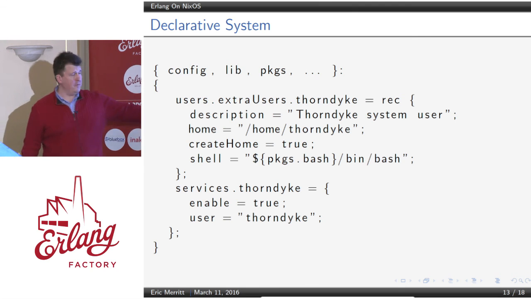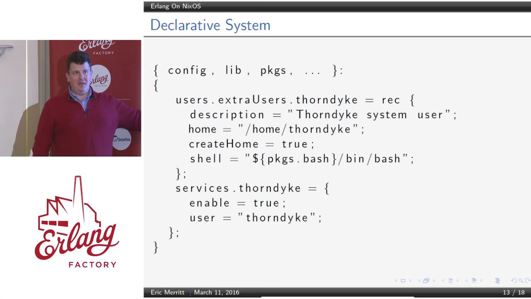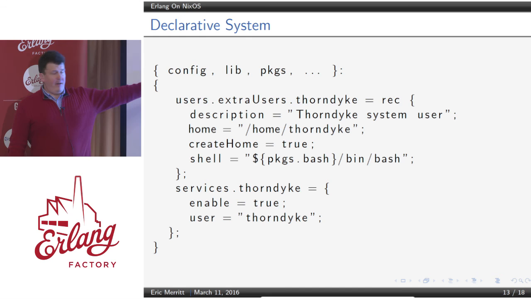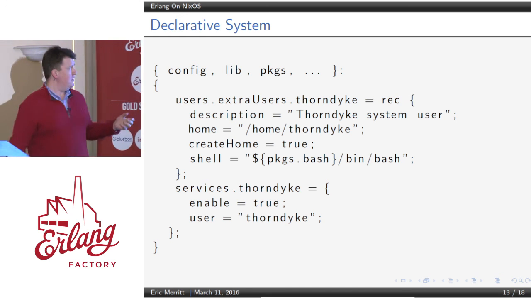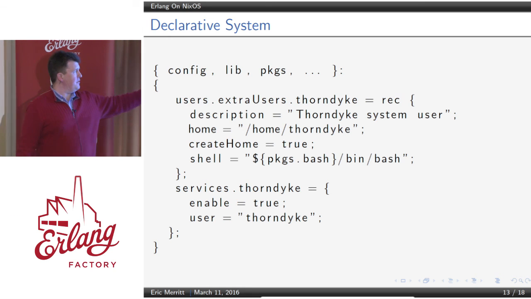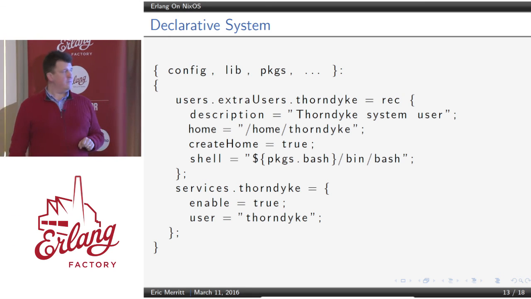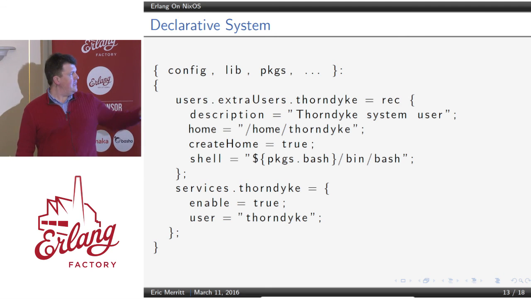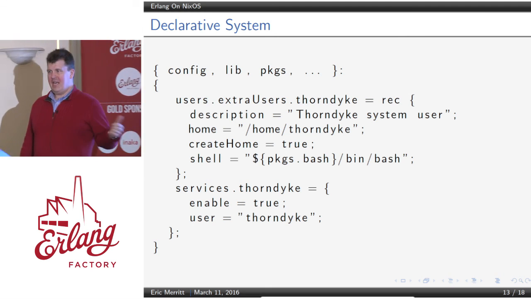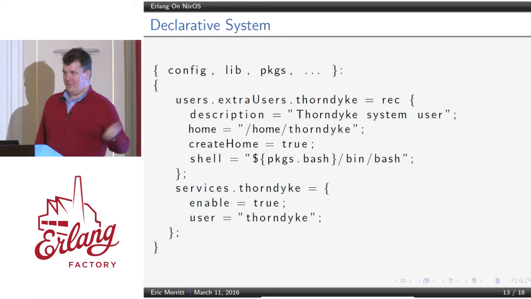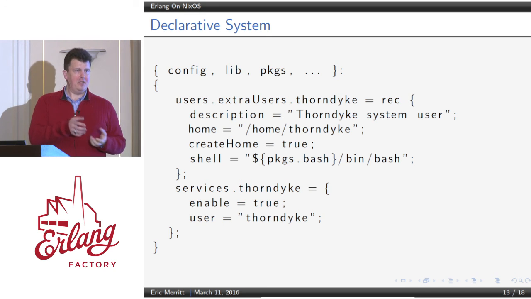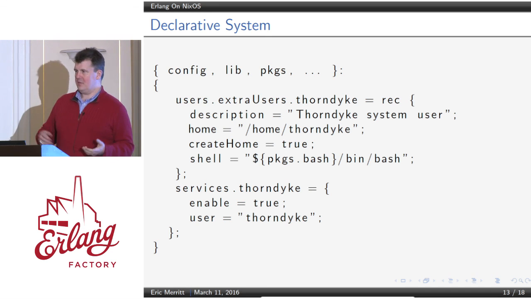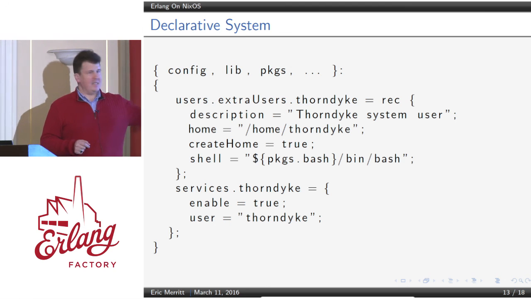So this is actually one from our production systems. This describes a Linux install that has our Thorndike service. We create a Thorndike user, describe the Thorndike user to the system with kind of the normal things, the description, what the home directory should be, the shell it should use. And then we enable the Thorndike service. And we say, hey, use the Thorndike user that we just created for that service. And we create a Linux image in wherever we need to, in AWS or in VirtualBox or in Vagrant or whatever you want to call it, based on this description.